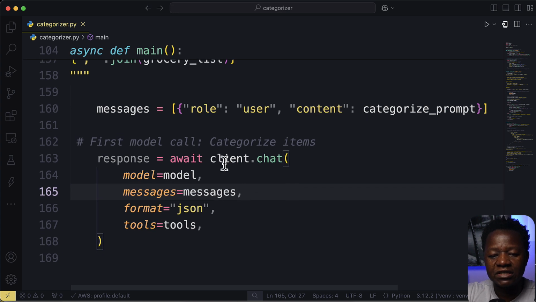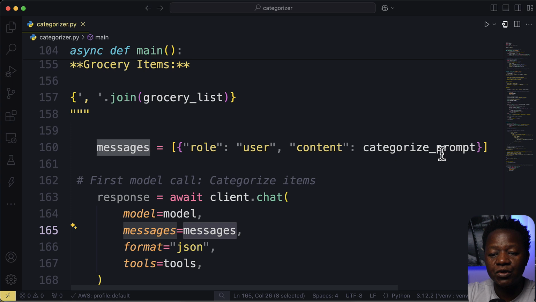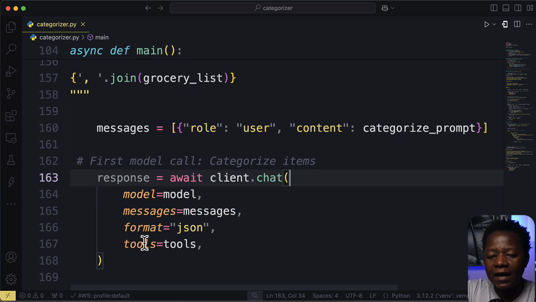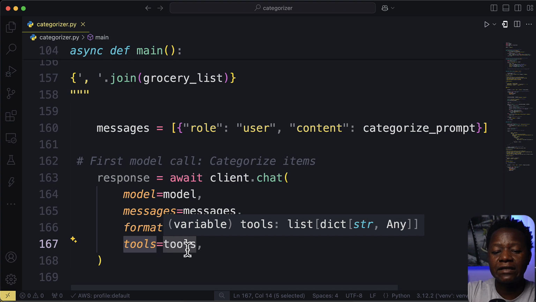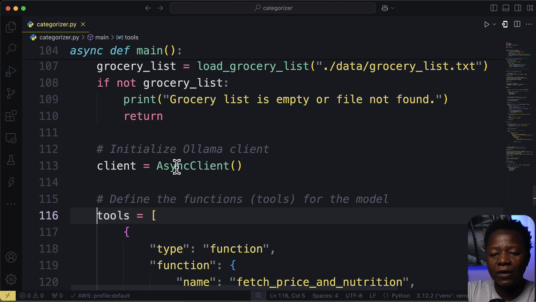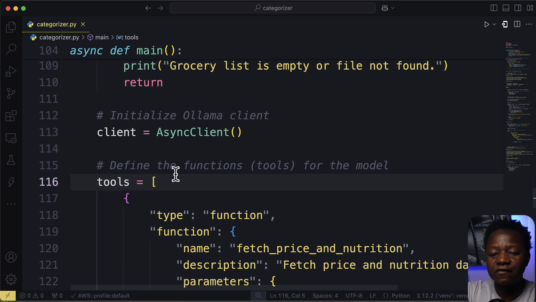Very simple. We just use the client. That's Ollama. This is Llama 3.2. We say chat, and we pass in the model and messages. Remember, this message is what we have here, which has the categorize prompt. And we're passing the format, but most importantly, you can see that we're passing tools. Remember tools? Well, this is where we define the functions that need to be used by the model.